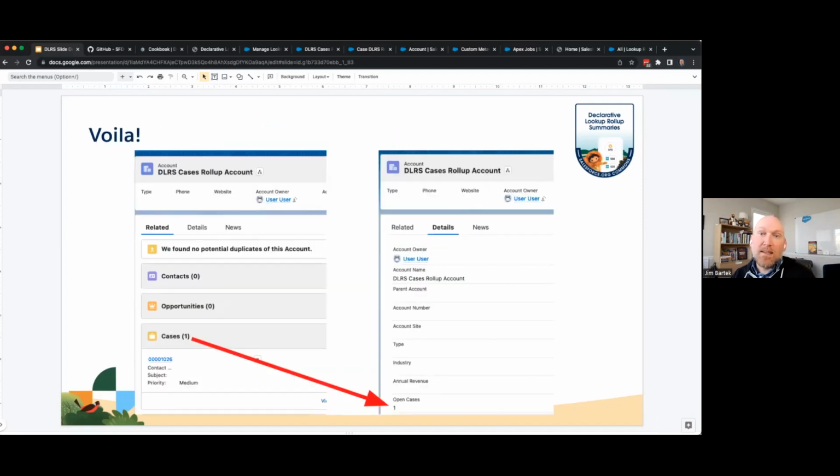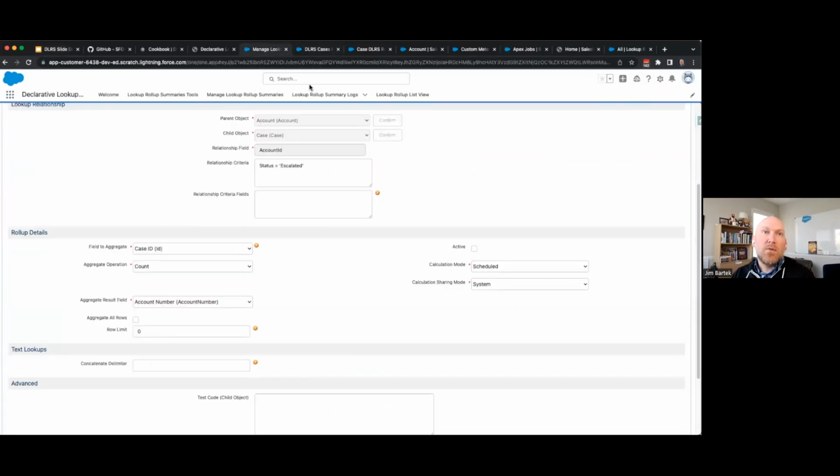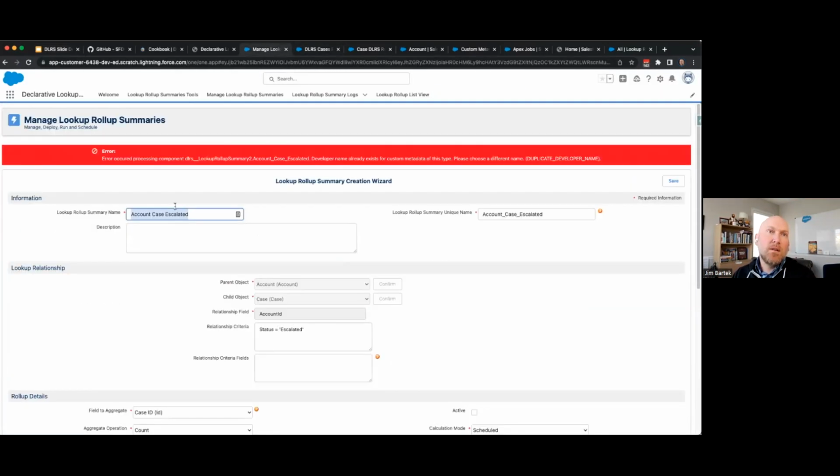So when we do that, then hey, you deploy that and it runs. And so I'm going to switch back over and show you how this works, and show you some of these examples and just show how that rolls up that information. So if I come back here to this manage, and then, okay, it's going to say, hey, this already exists. So I've got a duplicate developer name for my rollup summary.